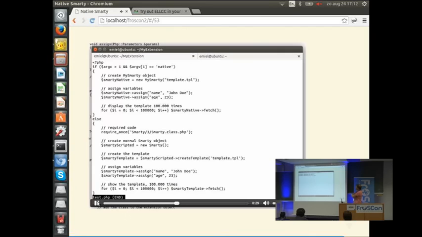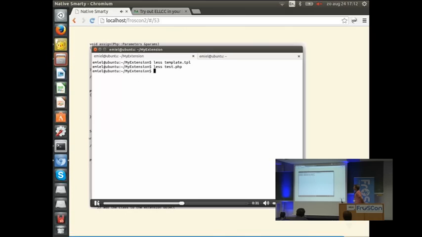Let's run it. This is the original PHP setup, 100,000 times template, 3.8 seconds. It's a very simple template. And this is the native implementation, 0.3. So by not even doing our best to optimize anything, we get a 10 times better performance improvement.